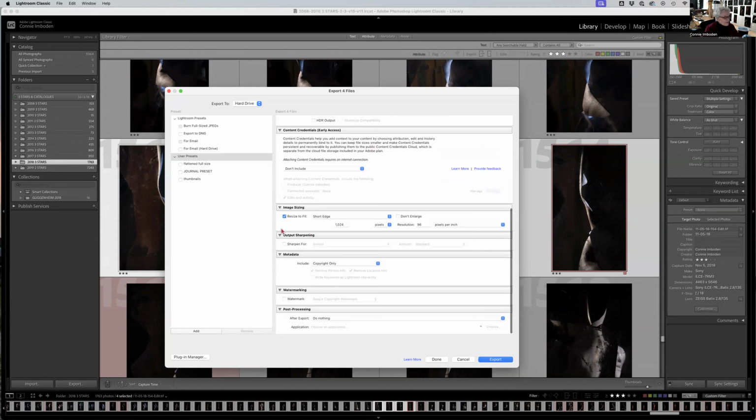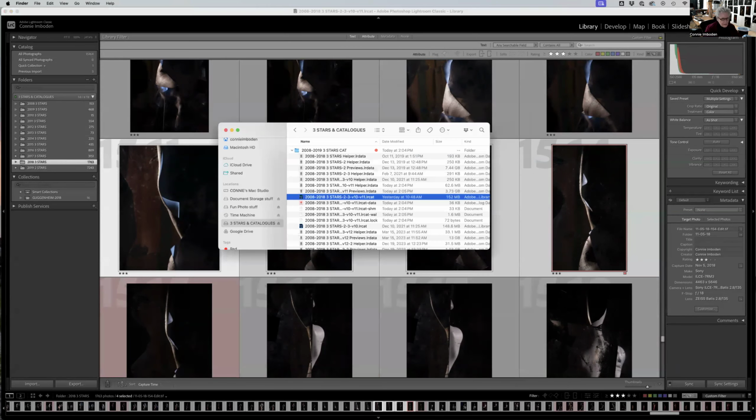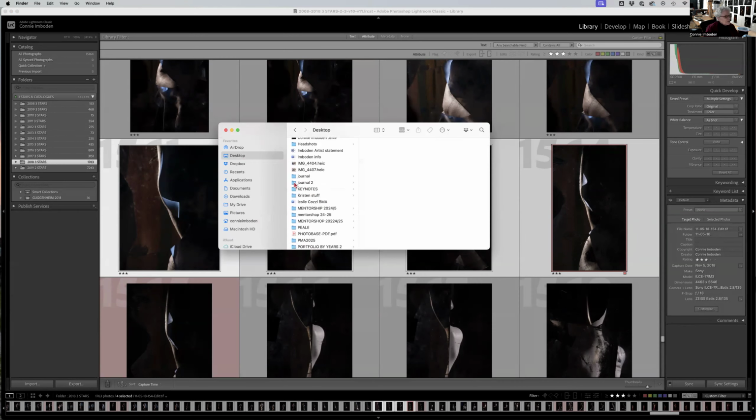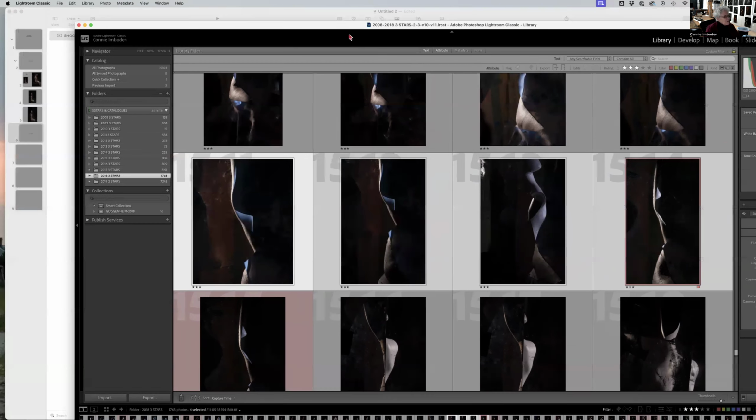Resize. This is really what you need to pay attention to. Short edge, 1024 pixels at 96 resolution. And then you hit export. And my experience is that it does it really quickly. And I have desktop and I have journal 2. So it made that. Now I pick up these 4 images. Oh, I'm going to move this out of the way.